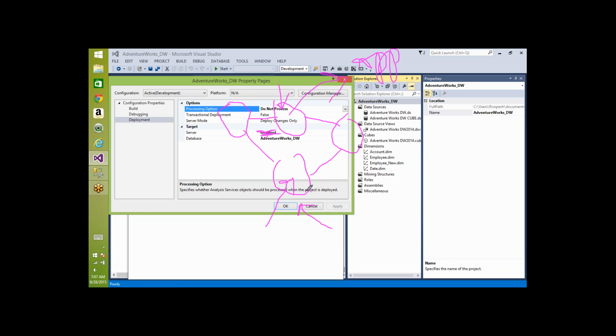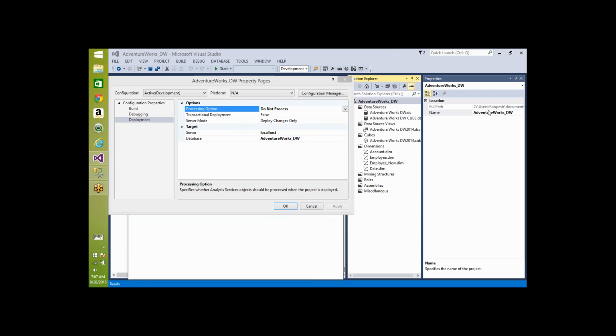If I provide this computer name, it will connect to the server, if there is any analysis server installed on the server name that I give here. It will take the database name and check if there is already a database with this name. If it is already available, it will overwrite, or else it will create a new database and process the database. So this is about deploying to a different server. This is the basic method of deploying to other servers.